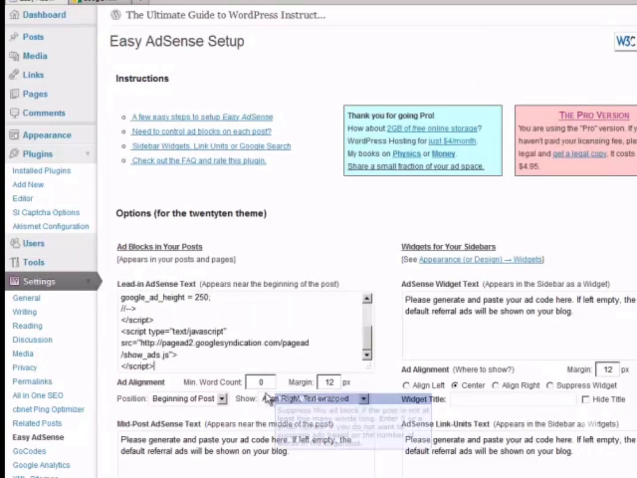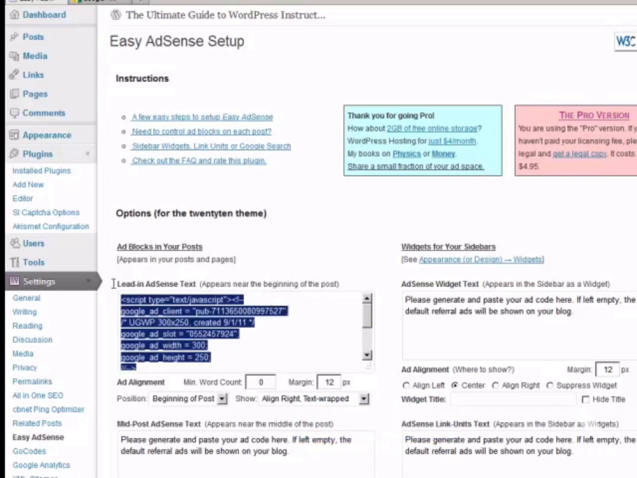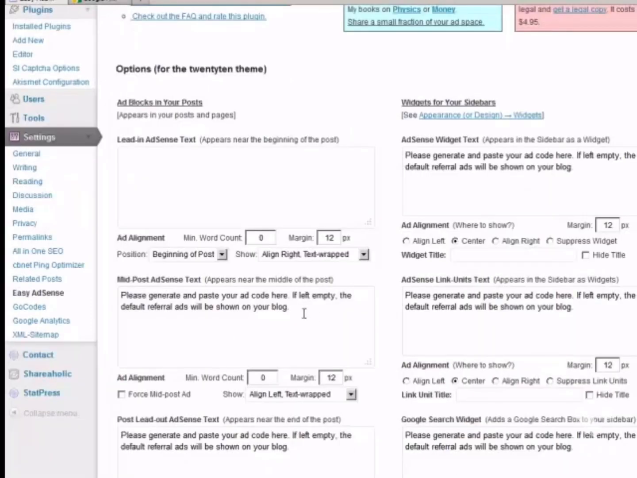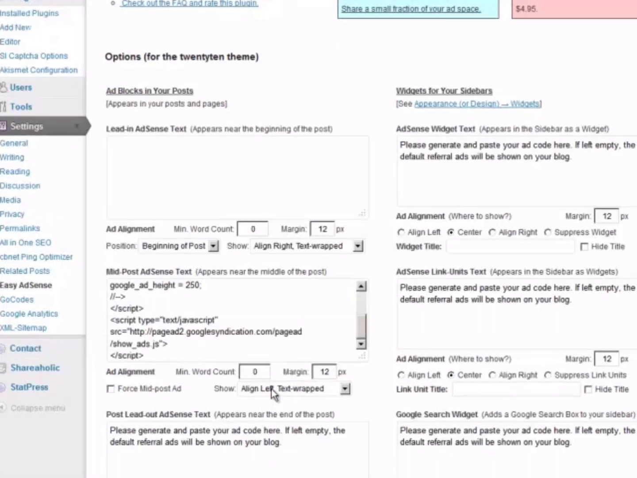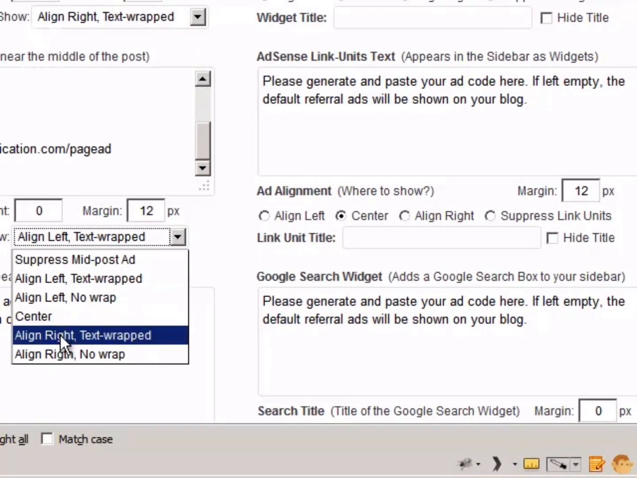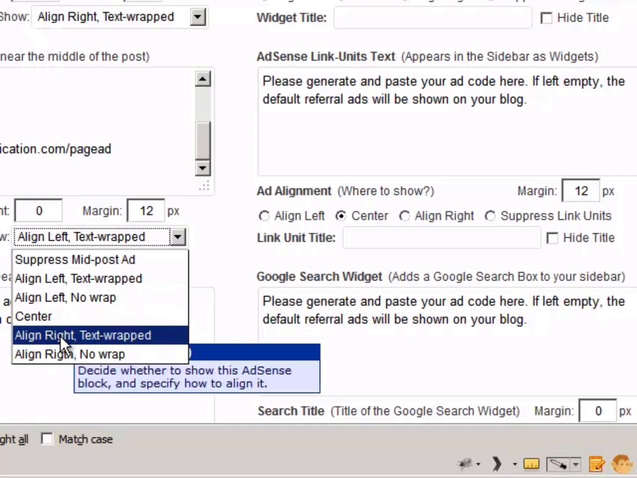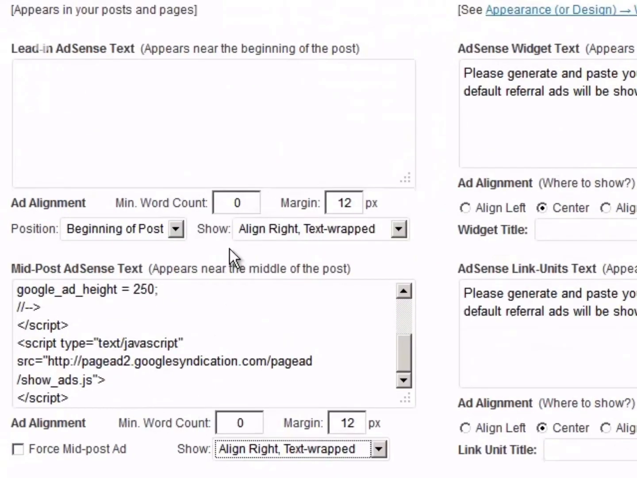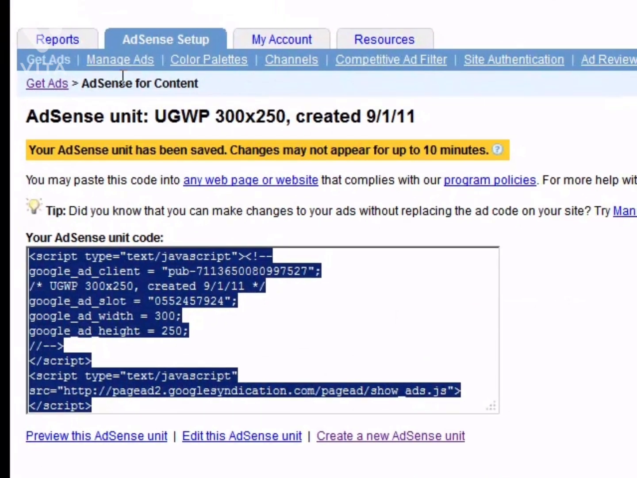paste it. Alright, and on this you want, actually, you know what, we don't want that there, we want that down here. We want this AdSense block to be in the middle of a post. Alright, and we want to make that align right text wrapped. And then we want to go back and get another ad.